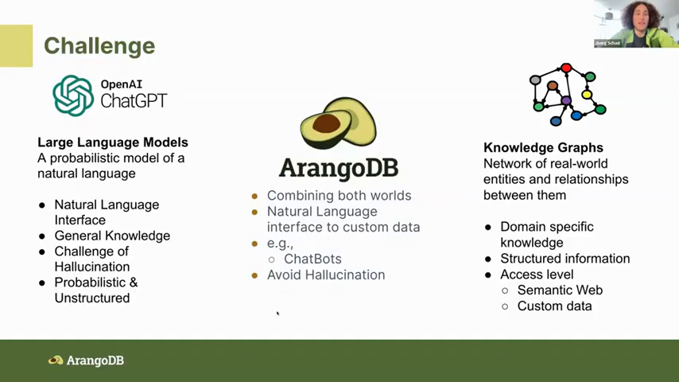And this is actually what we'll be talking about today. How can we combine both worlds? How can we give a natural language interface to your custom data? How can we leverage that, for example, for chatbots? How can we avoid hallucinations? And so basically, how can we get the best of both worlds?